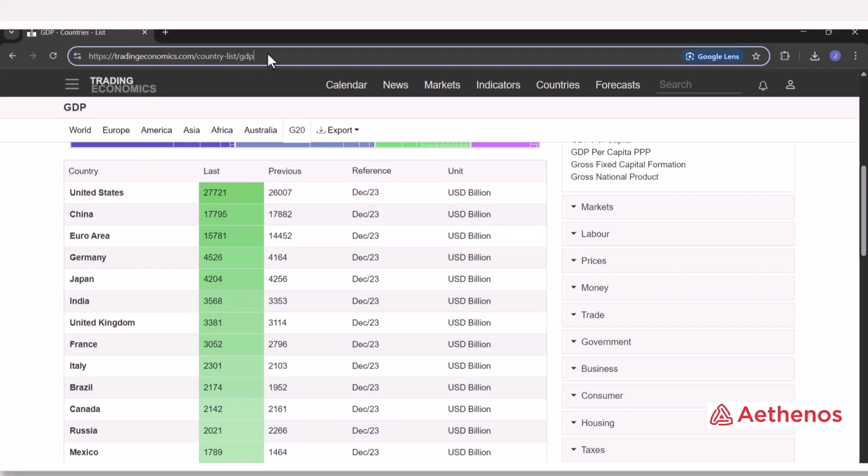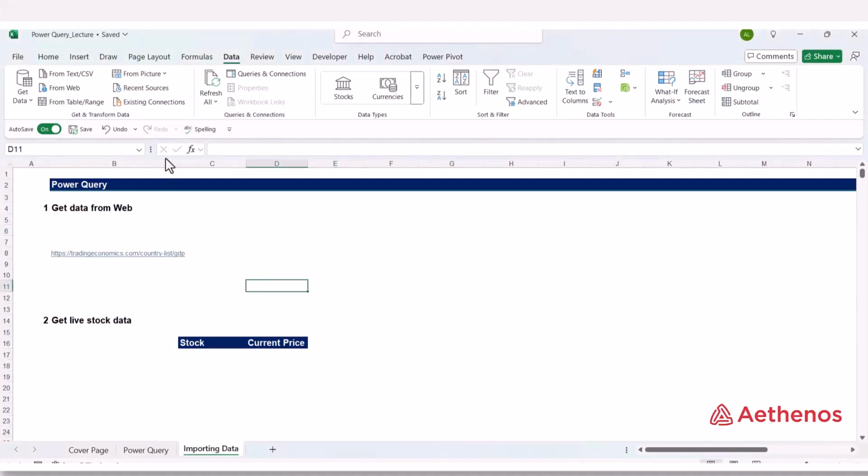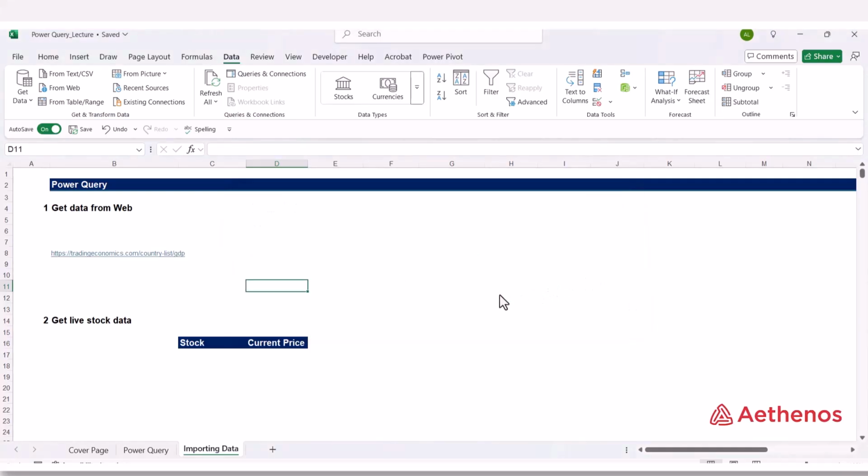So let me first copy this link. And then I go into Excel. From here, I will go to Data, and under the Get and Transform section, I will go to Get Data, from other sources, from Web. So I will select From Web, and here I will paste the URL and click OK.